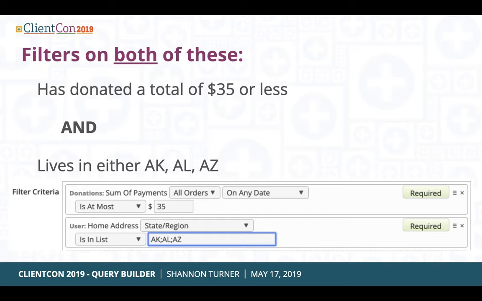So when you have two filters, it's saying, I want to filter on both of these. Someone who's donated a total of $35 or less, and they live in either Alaska, Alabama, or Arizona.